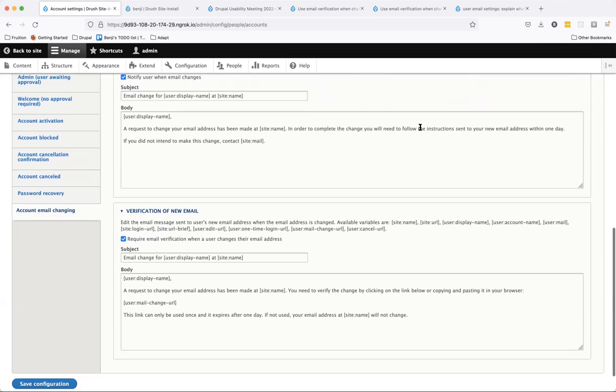And as you said earlier, it is a really great improvement that we will be sending out these notifications to the existing email address when it's changed. So how about the message that gets sent to the new email address?